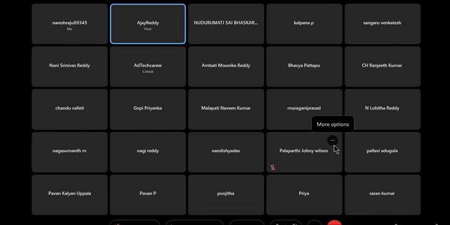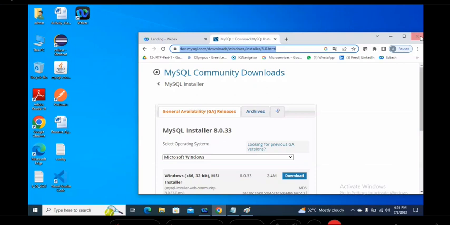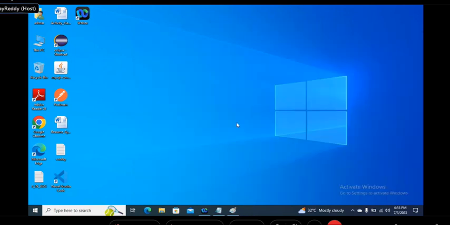Now I want to share my screen. I'm going to share my screen here. One second. The installation is done successfully. Okay, now yes, I shared my screen.